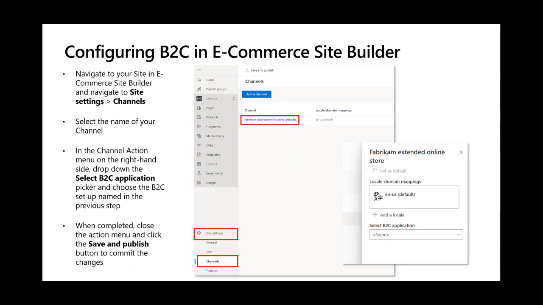And as you click into that name and see the action, you'll see the Select B2C Application dropdown. And that, when dropped down, will show you the name that you chose when you set up the configuration in the previous step. So select that name, hit OK, or close the action menu, and then hit Save and Publish.